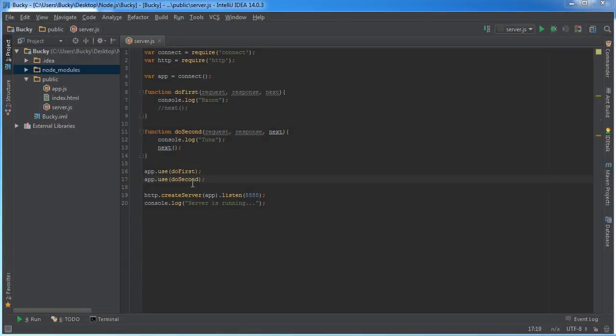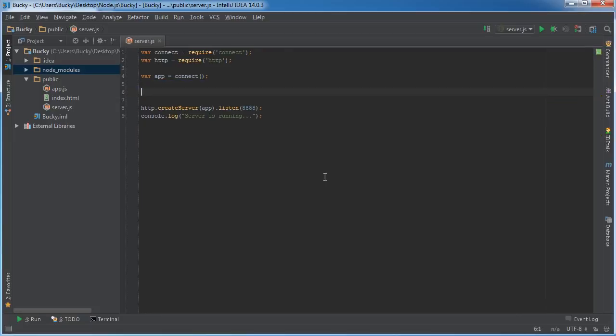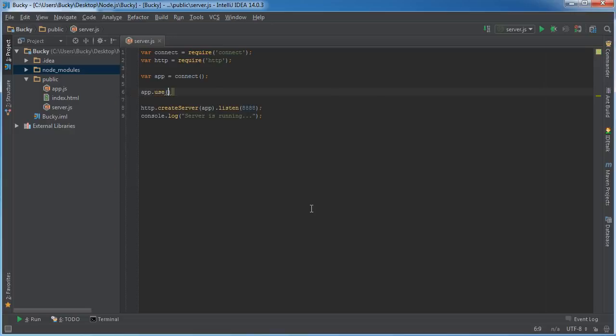Alright, so that was pretty interesting, I guess, but not really that useful. Still don't really understand why Connect is so popular. Well, to be honest, that was just a really simple demo. The reason that people love using Connect is actually for this. In addition to just using plain old middleware, you can also have an optional argument of a path.